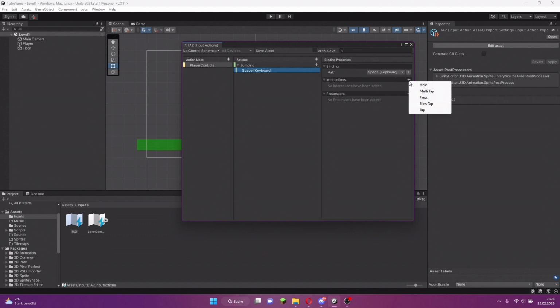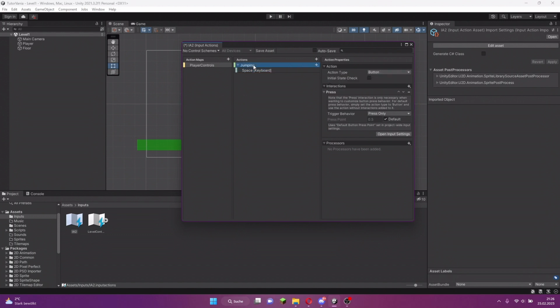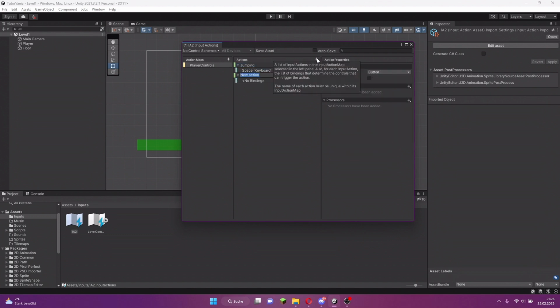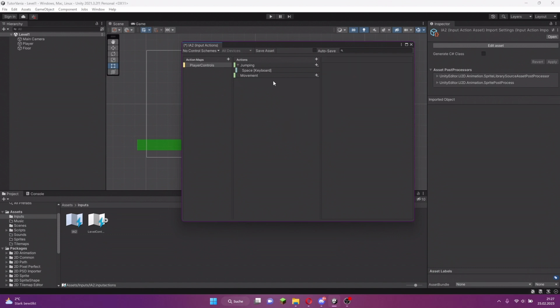What was this? Slow tap, press. Yes, exactly. So jumping is ready. Now we create a new one. This is movement. For movement, we want something different. Since movement in our case uses two buttons for the vertical movement to the left and to the right, we don't use a button, we use a pass through.